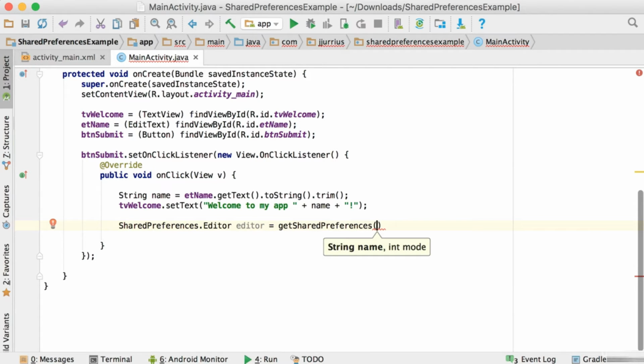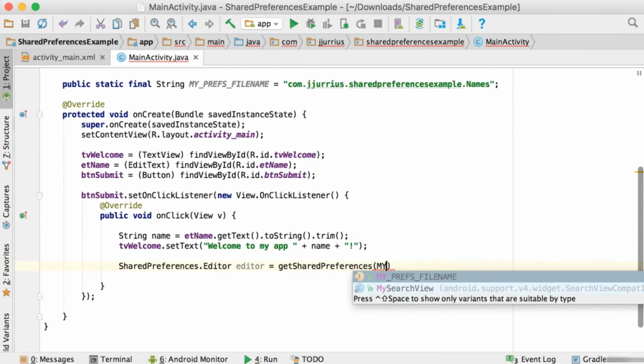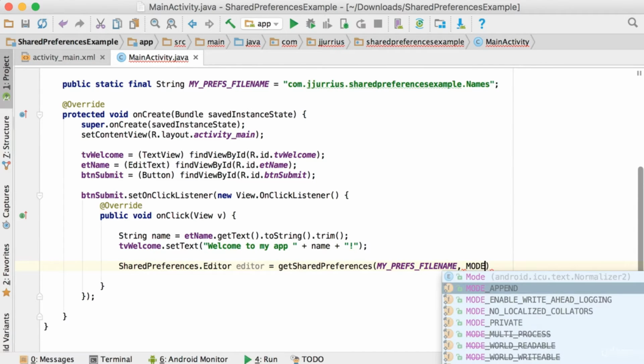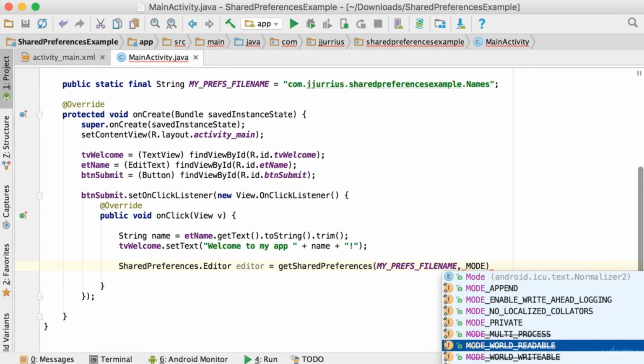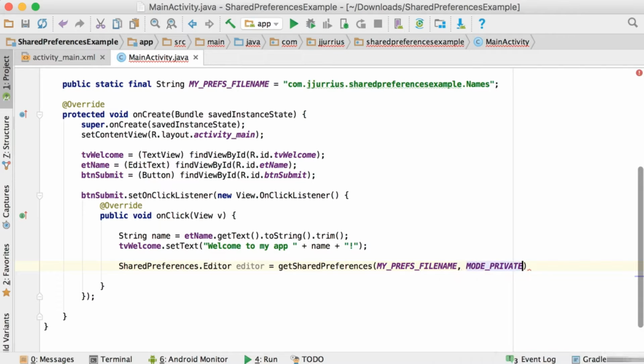And then for the first argument, you need to give your name for your specific file that you're going to use. And we called it my preferences file name. So that's the name of your file. And then you need to indicate the mode. So we normally use mode private. So you can see there's mode world readable, writable, and so forth. But the one that we actually want to use here is mode private, which means that only my specific application will have access to this specific file that I'm creating.